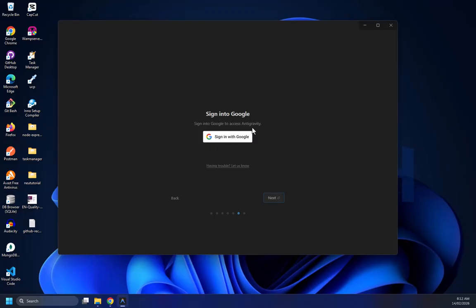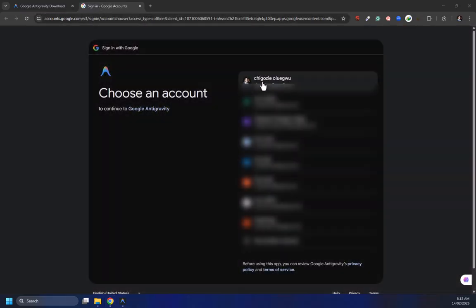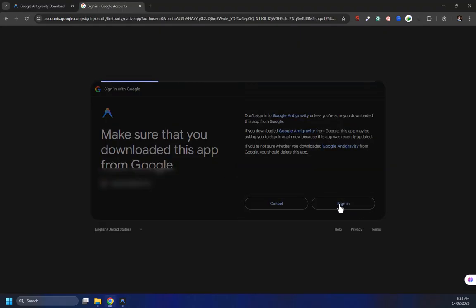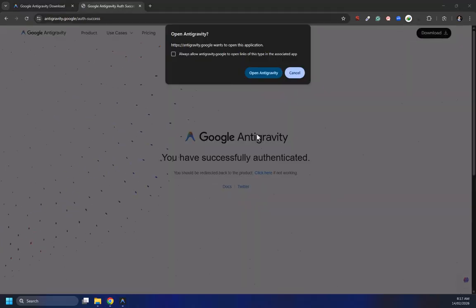So I'm going to sign in with my Google. It opens a browser, so you need to authenticate with the browser, guys. It is loading. From here, I need to select my email address, so I'm going to select this one and select sign in. You can see Google Antigravity, you have successfully authenticated.